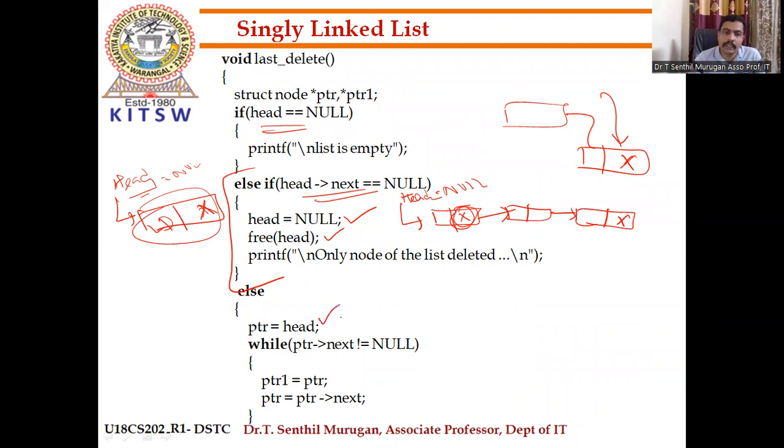We assign the head pointer initially to PTR. While PTR next is not equal to null, we continue. If you take this PTR pointing here, PTR next means the next node, and it is not null. If it is not null, it will go toward the last node. So PTR will move to the next node, and we assign PTR1 equal to PTR, then PTR equal to PTR next.